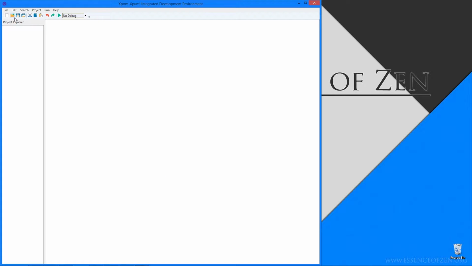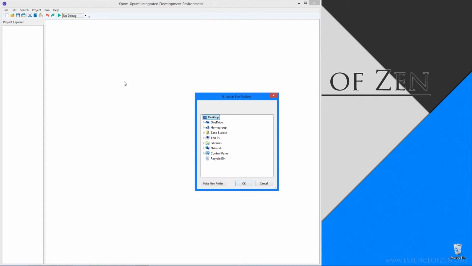But I digress. You have your new file or new project, open, save all, your cut, copy, paste, undo, redo, and then the run in browser without the debug. There's no debug option just yet. So I'm going to go ahead and open up one of the sample projects from Google's development page.